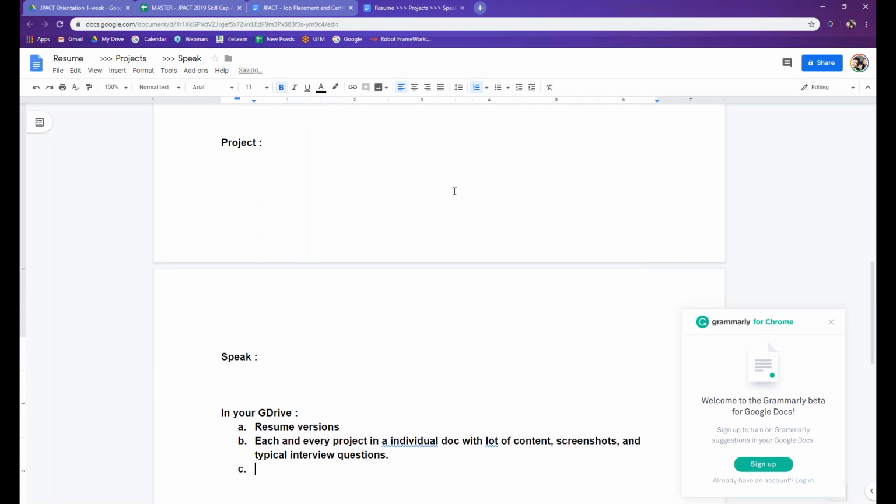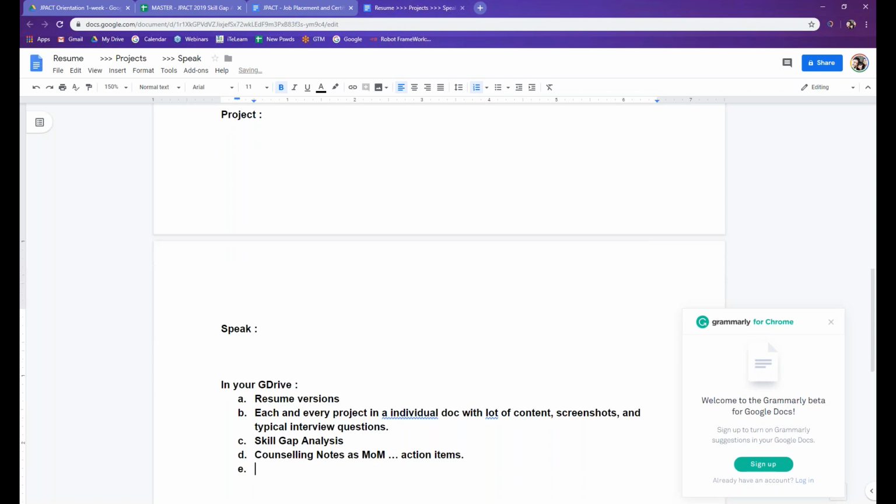How are we going to build on that? You will have your skill gap analysis. We will have the counseling notes as minutes of meeting. This will become our action items. So for all of those who have been doing that, I've been giving you the action items on what you need to work on. Sometimes the action item from me is very simple, that attend this training or attend that training. For some of you, I'm saying resume review and we go into detail. It depends on where you are, team. And I'm giving advice according to that.